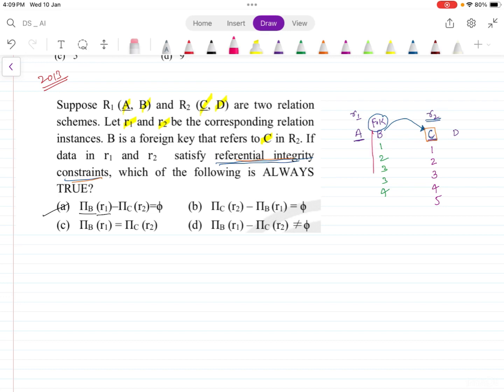Now let's look at the options. Option A: project B from R1, and project C from R2, and take the subtraction. What does it mean to take the subtraction? What does B minus C mean? It means you keep only those that are only in B.